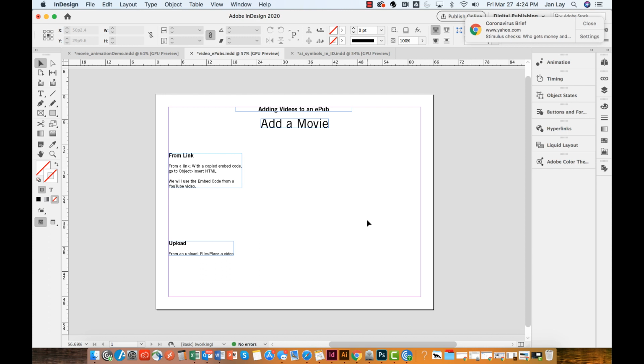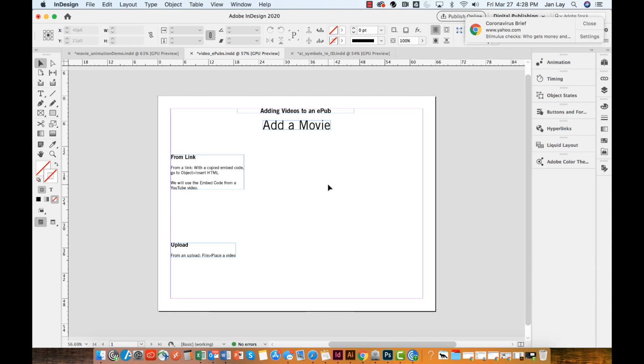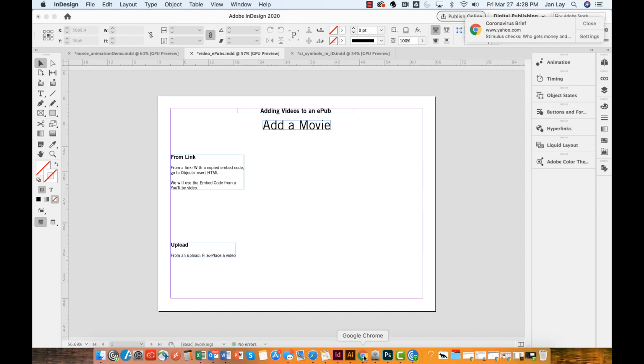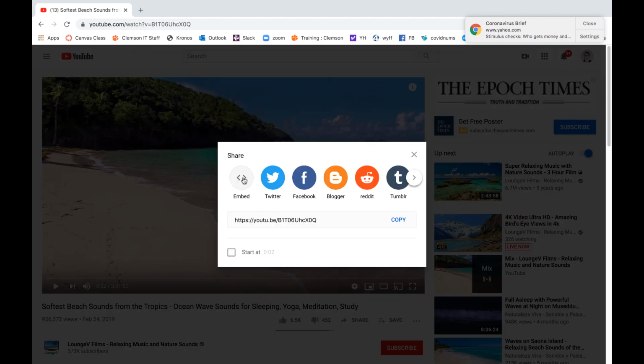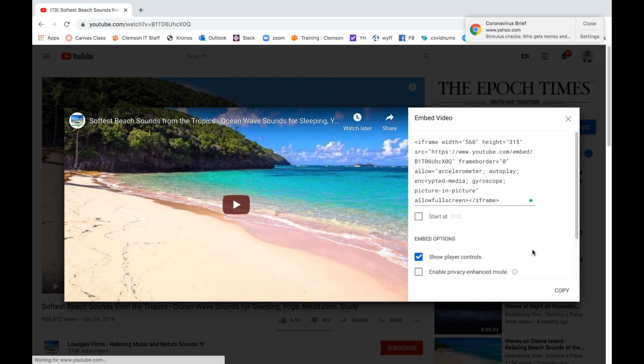In this demonstration, I'm going to show you how easy it is to add a movie to your future EPUB. So the first way that I'm going to do this is using a link from a copied embed code, and I'm going to go over to YouTube to find a video that I like, which I already have up, and I'm going to click on the share button and click the embed button and copy this embed code.